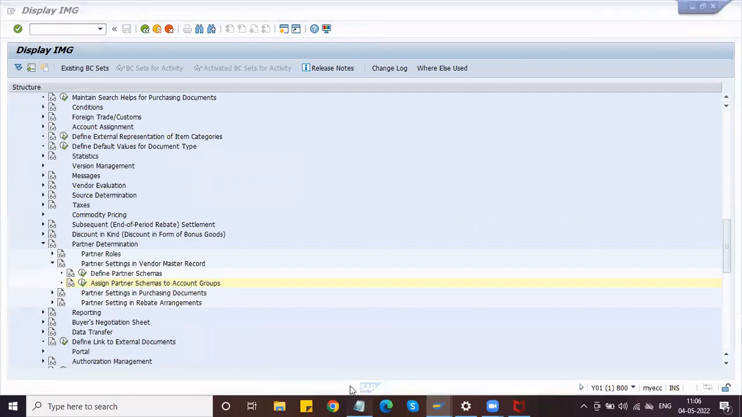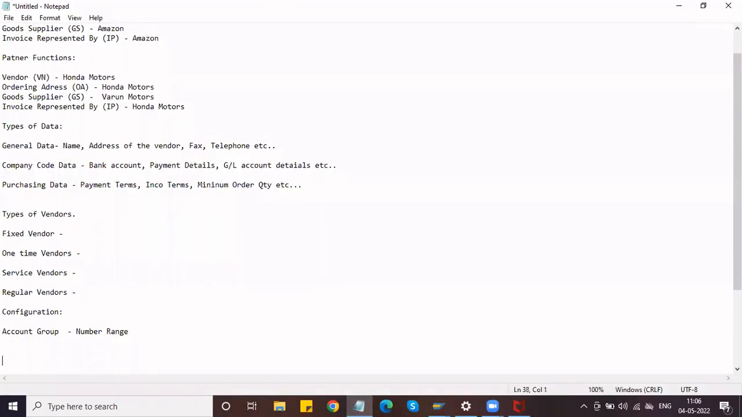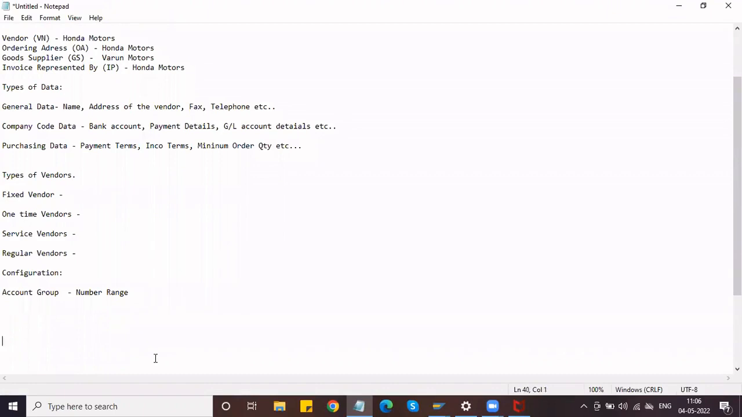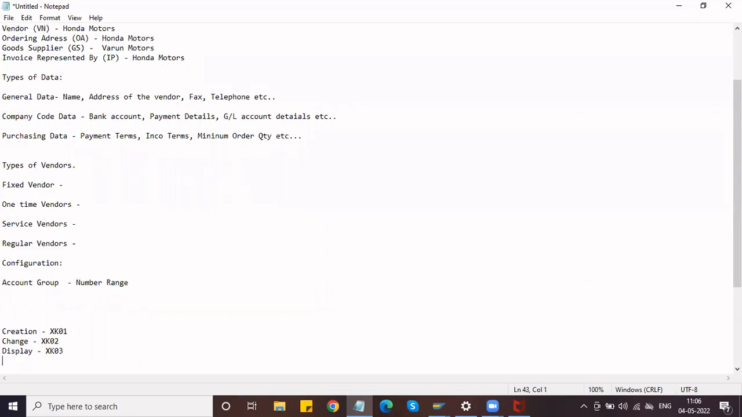Now let us create the vendor master data. For creation of vendor master data, we have transaction codes. For creation, the T code is XK01. For change, the T code is XK02. For display, the T code is XK03. For list of vendors, the T code is MKVZ.